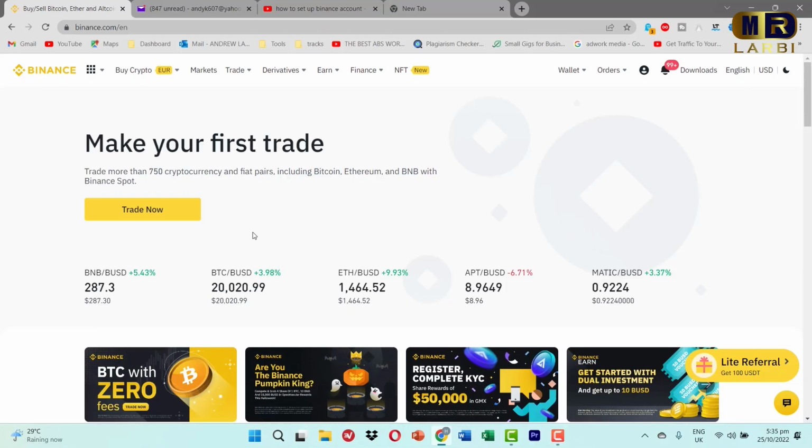So this is my Binance account. I have logged in. If you don't have a Binance account, you can just comment in the comment section so that I will make a tutorial on how to create a Binance account and verify. Very simple. So right now I'm in my Binance account.